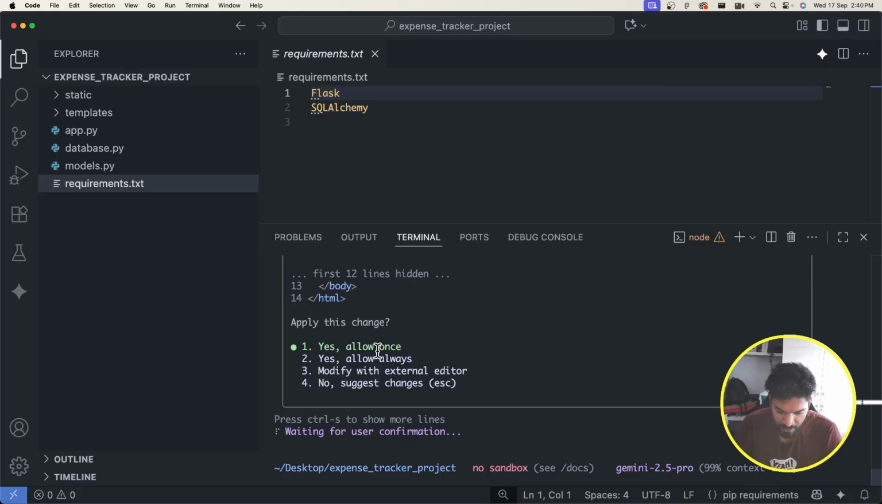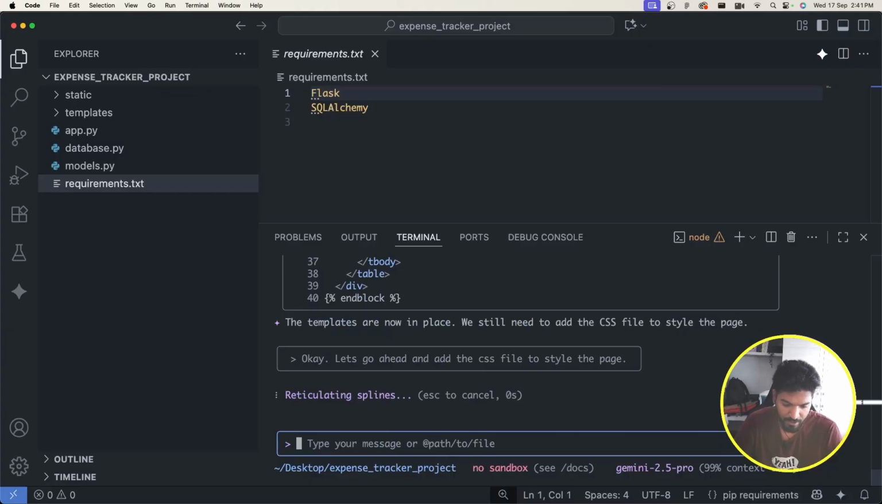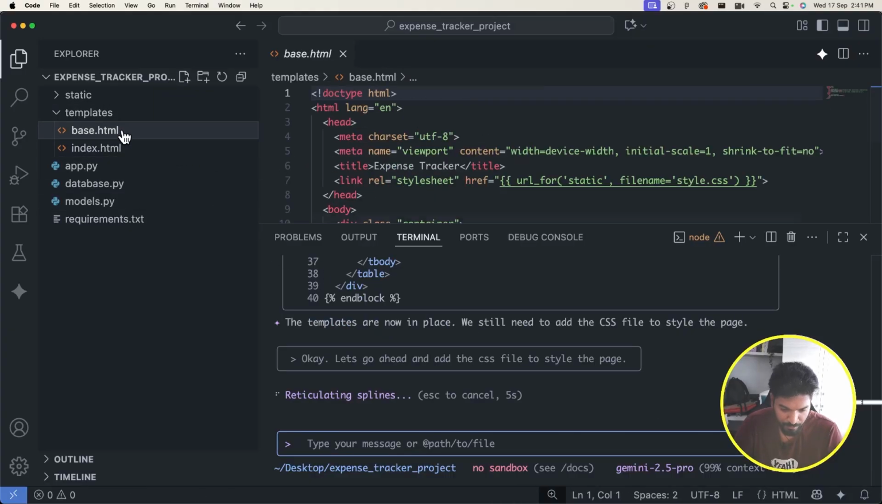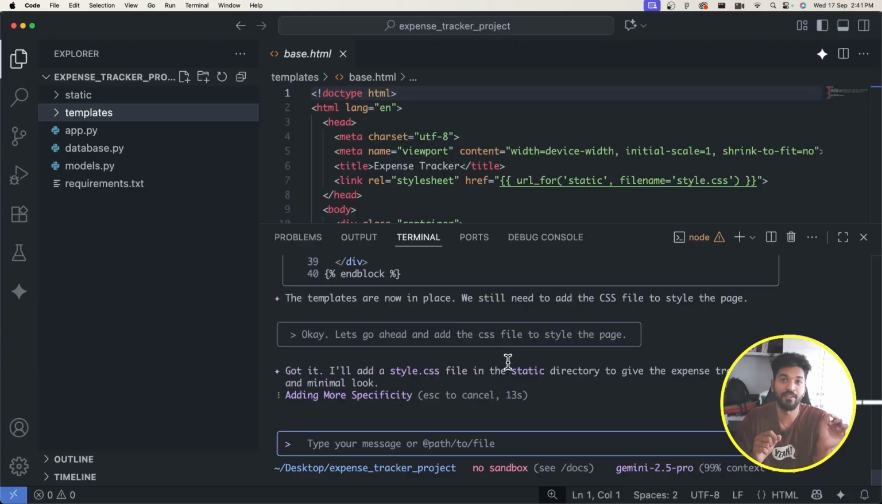Okay, so it has generated a template for us in the index.html file. I'll say yes, allow once. Templates are now in place. We still need to add the CSS file to style the page. So I'll say, okay, let's go ahead and add the CSS file to style the page. Let's press enter. Inside the templates, you will see this index.html has the code, and base.html also has the code. Now it's generating the CSS files to style our page, basically displaying the expenses at the main route, which is our slash route.